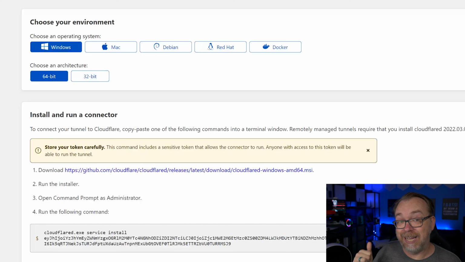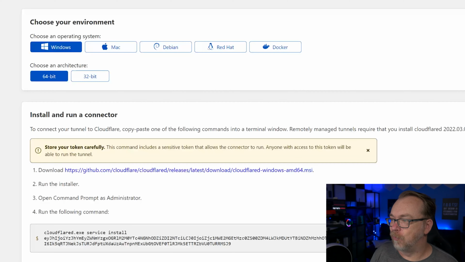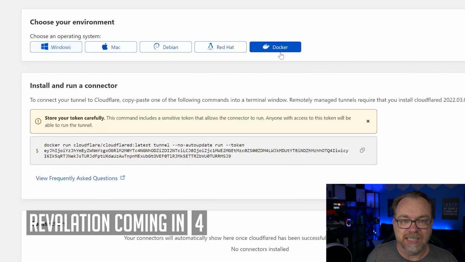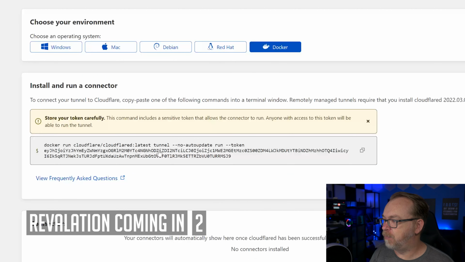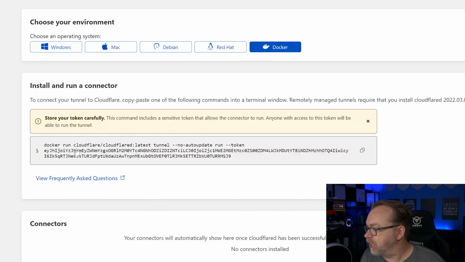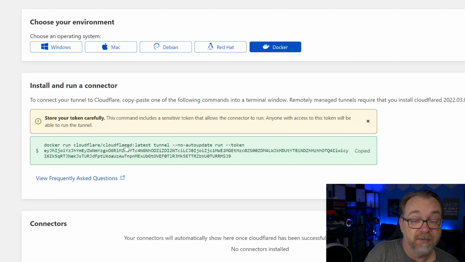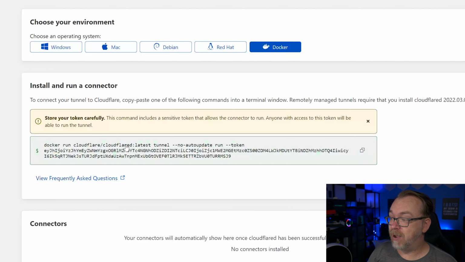Now there are a few different options depending on what operating system or environment you're using here. There's Windows, Mac, Debian, Red Hat, and Docker. So there's a few different ways that you can do this. However, I have an issue with the Docker route because it's tedious, which I know sounds silly, but oh, maybe they actually changed it. It looks like they did. It used to be that, so I retract my previous statement. They have fixed my issue here.